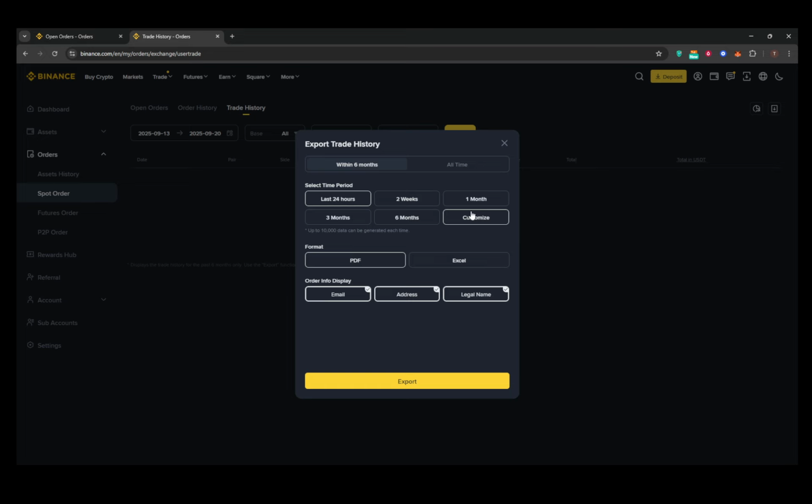If your trades are significantly old, they might be archived. In such cases, exporting your data might be necessary to access all your historical transactions.